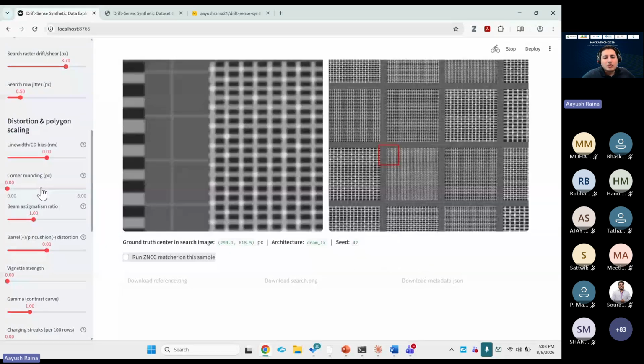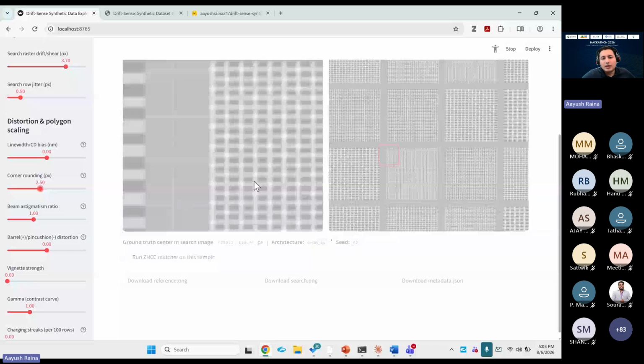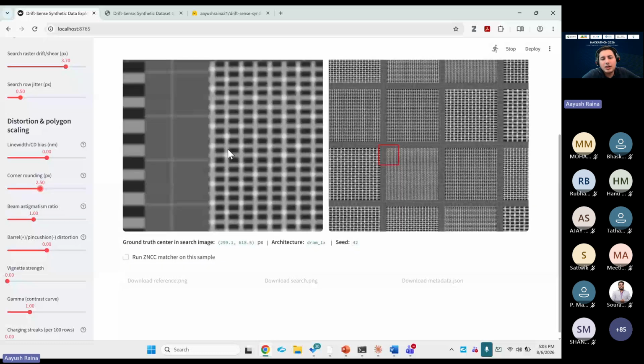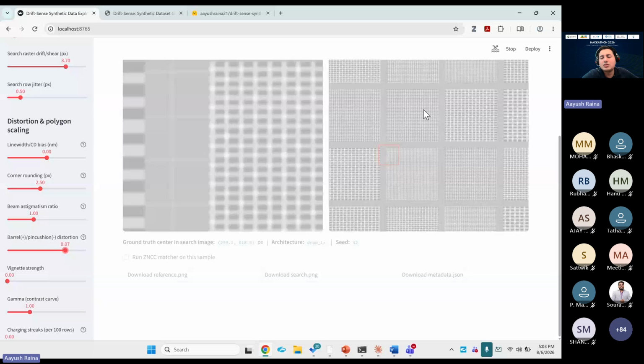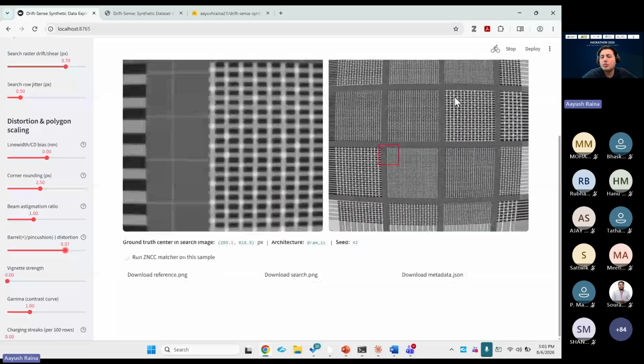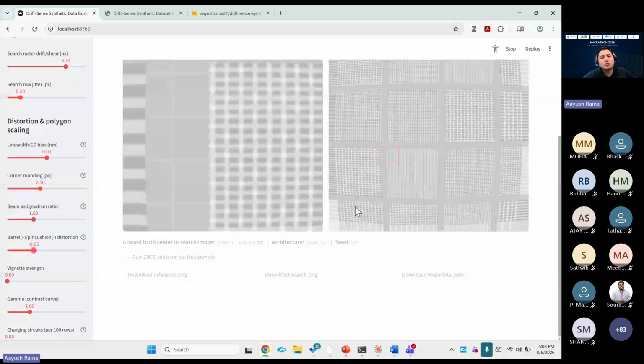So you will start seeing more corner rounding on the patterns. On this one, if you see, these patterns will become more corner rounded. And if you run ZNCC again, it will show something. Barrel, I have given here some distortion, but let's say if you add it, your barrel will show up here in this image. You can do 1 degree, 2 degree, but I'll say let's keep it out of scope because it is different. You have to do some affine transforms to basically correct it.